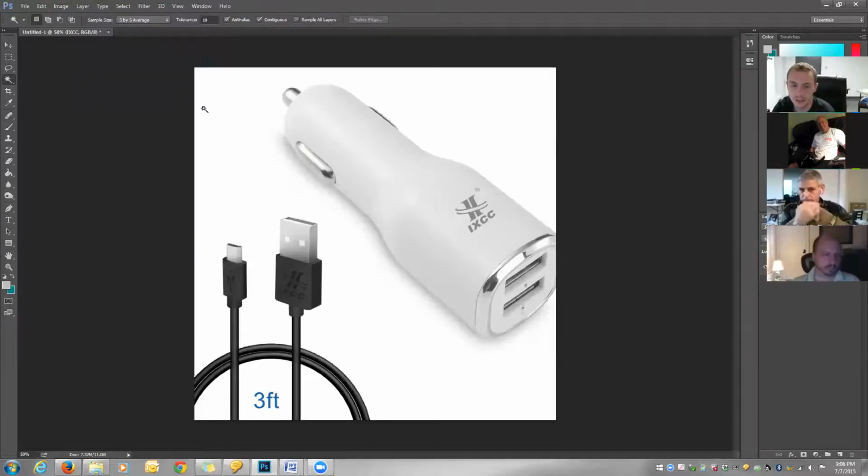But yeah, it would just be as simple as selecting it. It grabs that outside source, and then you would hit delete.